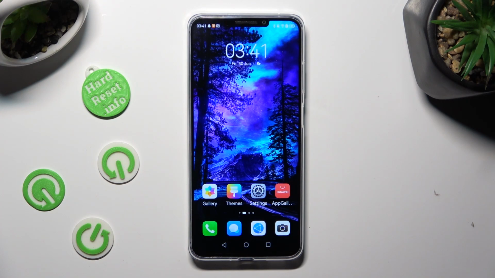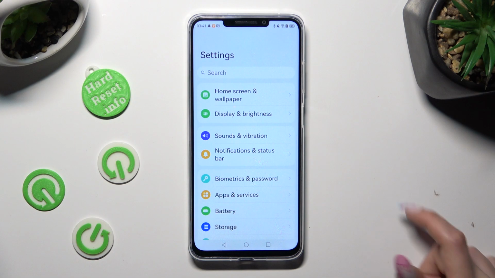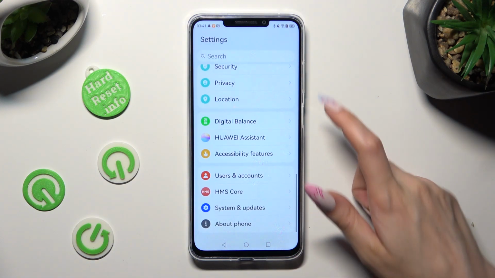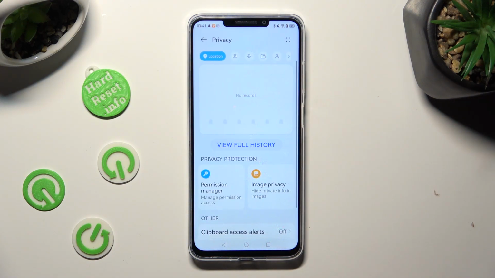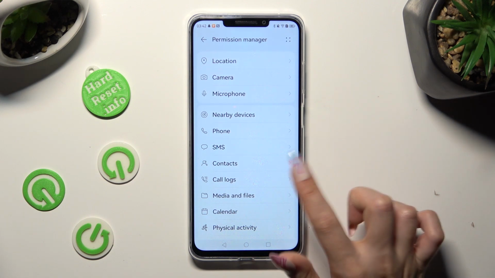You need to begin by going into Device Settings and scrolling down to access the Privacy section. Following that, click on Permission Manager and tap on one of your device's options that you wish to manage, like Contacts.